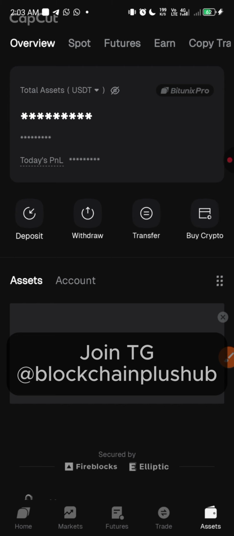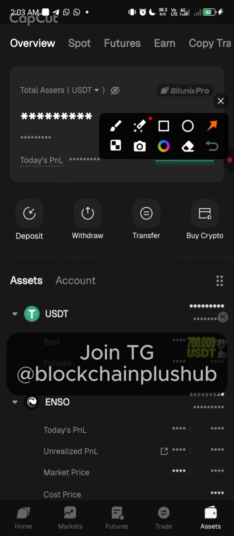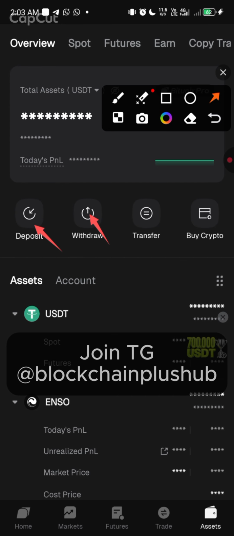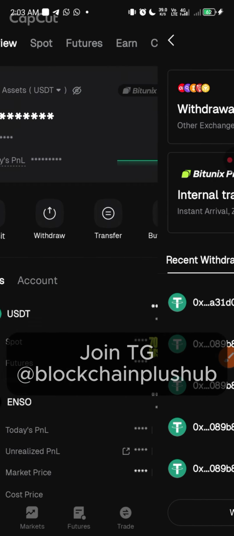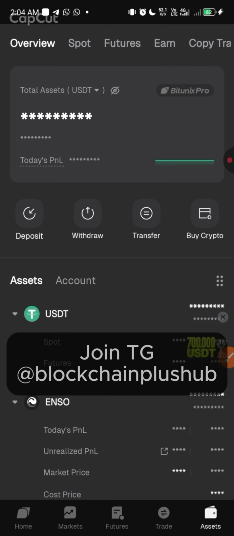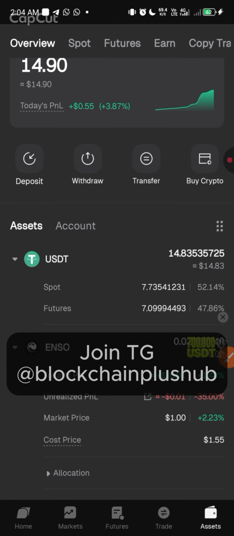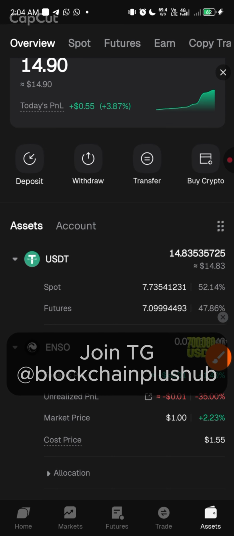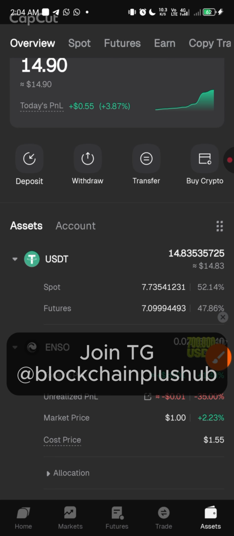So if I come to my assets right here, under assets, you can see deposit, you can say withdraw, right? Before I click withdraw, let me just see what I have right here. I have about 7 point something dollars on my spot, and I have this amount on the futures assets. You understand? So I want to withdraw the spot.